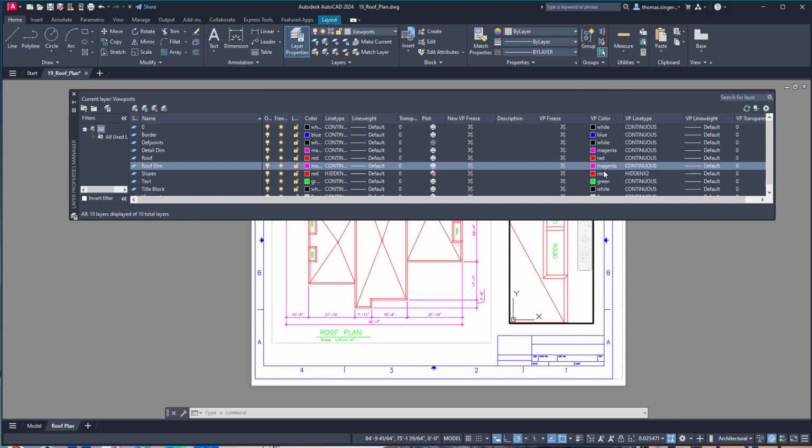We can also control some of this through the colors too, if you wanted to make something a different color in one viewport rather than another. So those are also some of the key features. But be aware that if I pick this, it's going to change it in all the viewports.